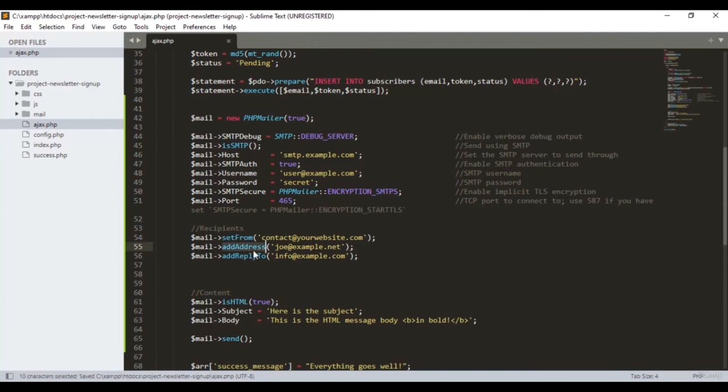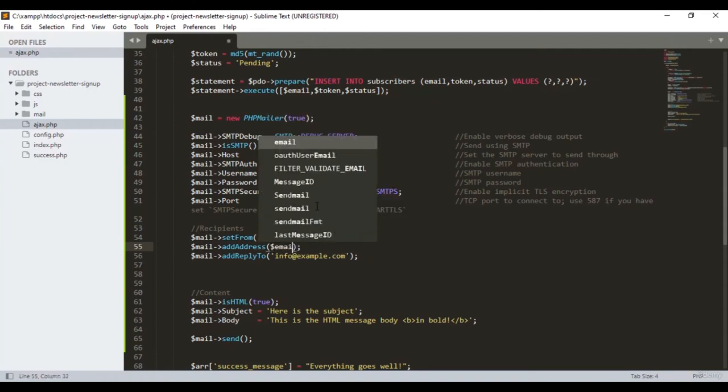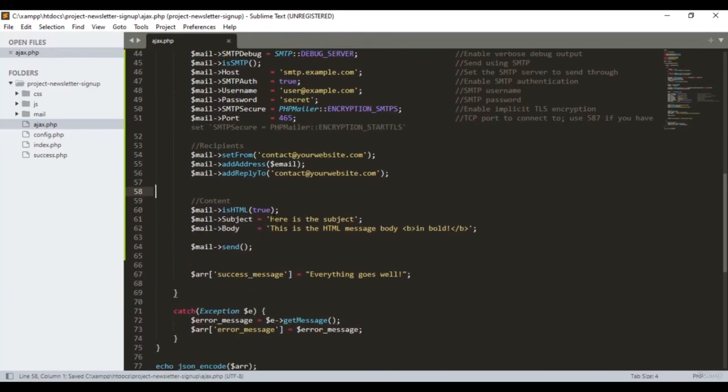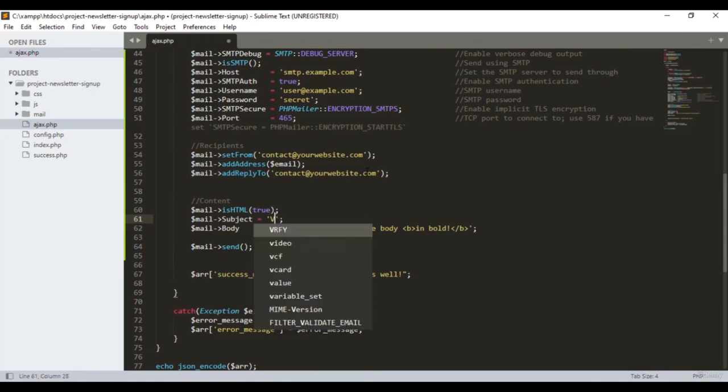Add address means to whose email I am going to send the email. So here I am going to send the email to the subscriber's email. So here the subscriber email address will come, that is in the email variable, you know. Then after that, reply to, I am going to use the same reply to address of the server. Reply to is not important. You can remove this. This is not important here. Okay. The subject line will be subscriber verification.